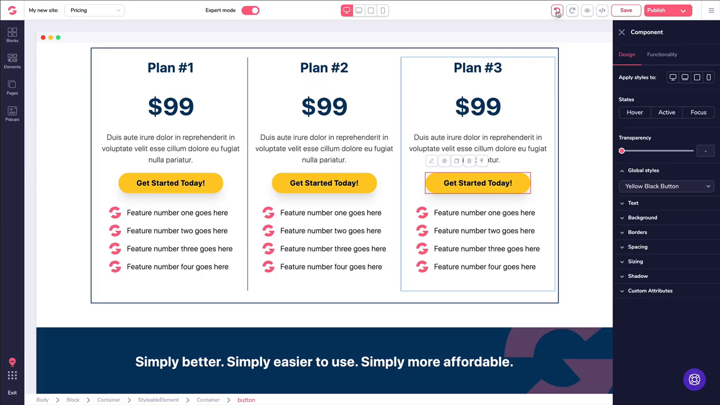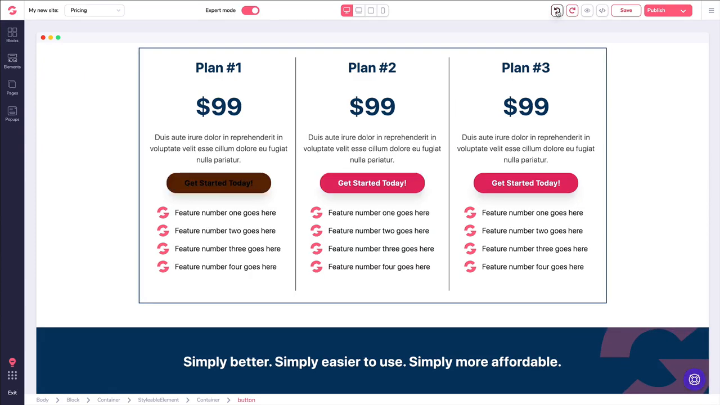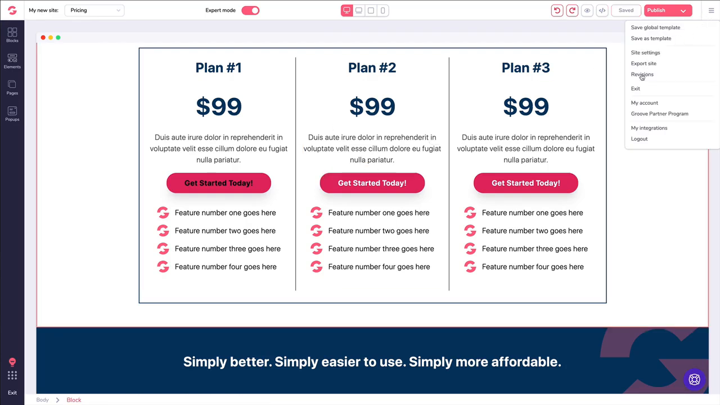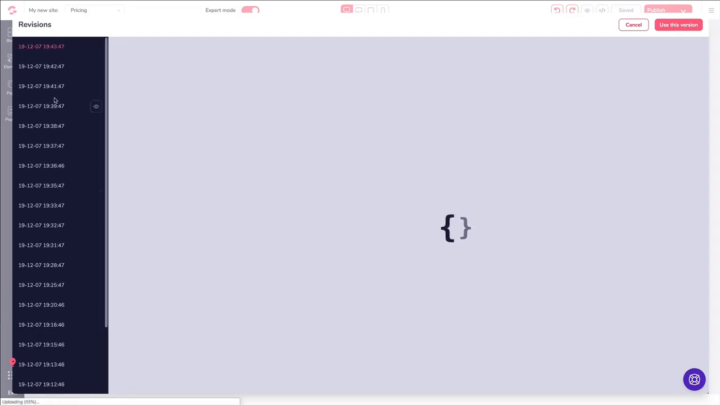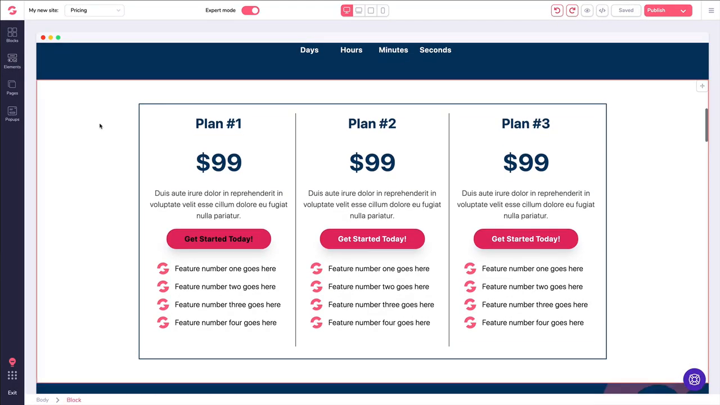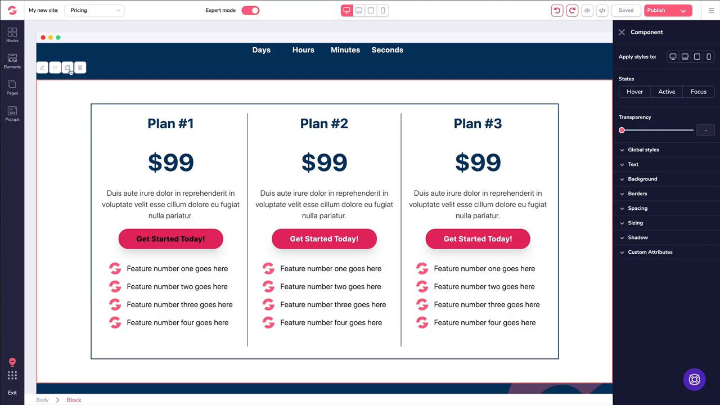Now if I want to go back to the previous styles, I just click the undo button 3 times. Just like that, I've got it back the way that I want with my undo button. And of course, remember, I'm not even saving. It's saving all of my revisions every time I make a change, so I can go back. Pretty cool.